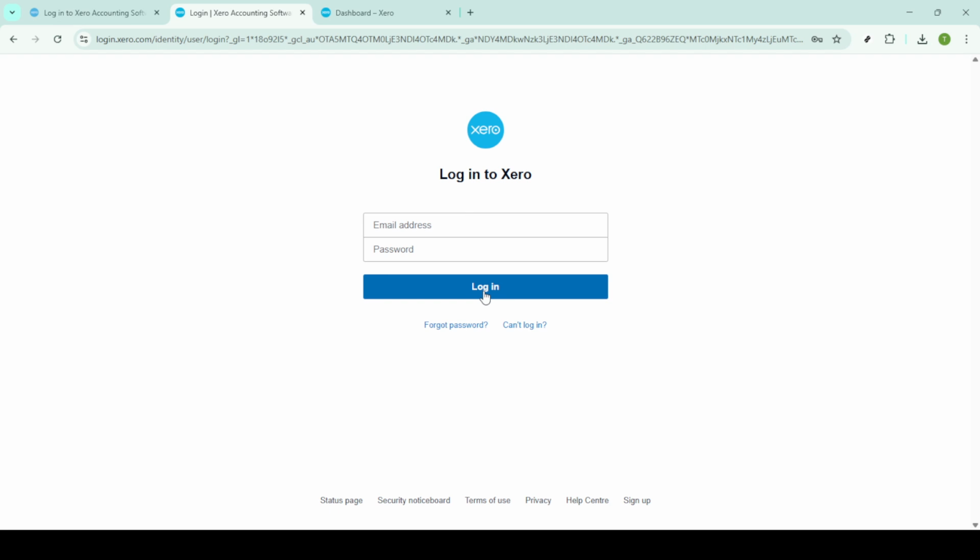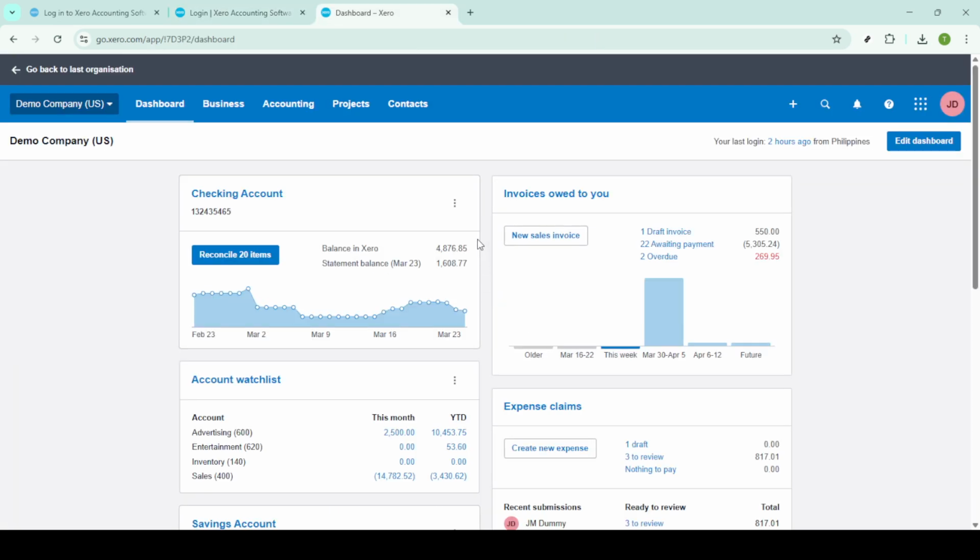First, you'll want to log into Xero's accounting software. To do this, head over to their login page. Once there, simply enter your email and password and then click on the login button. This will take you to your Xero dashboard. For many users, the dashboard is the central hub where you can see an overview of your account's financial activities.